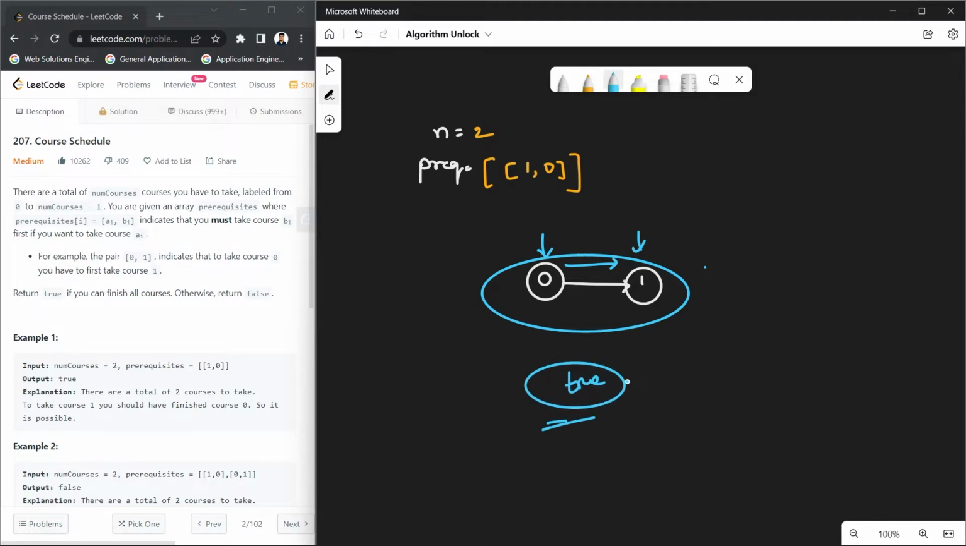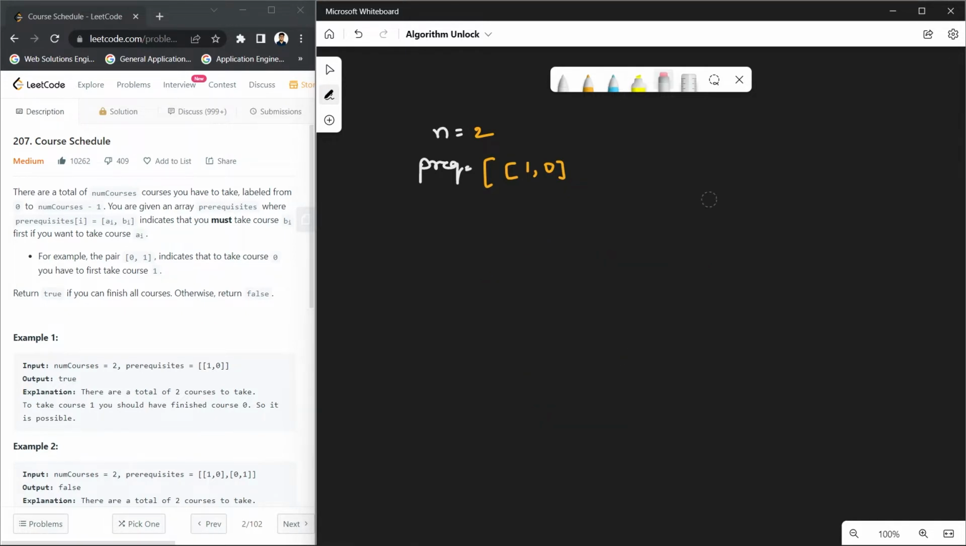So let's see what is impossible. Let's take the same example with a small change. Let's say we have the same two courses, where one of the prerequisites is 1 comma 0 and the other prerequisite is 0 comma 1. As we know, we have only two courses, 0 and 1. Now let's build the connections. As we said, to take course 1 first we have to take 0, and to take course 0 first we have to take 1.